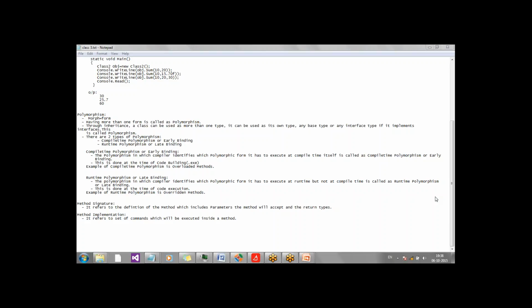Understood? Good. Now, what is runtime polymorphism? If you are unable to understand which form of a method is taken, or which form of method gets executed in a given scenario, until the code gets executed or until you run the code, then it is called runtime polymorphism. That being said, how is compile time polymorphism implemented in your C#? Using your method overloading. Fine.